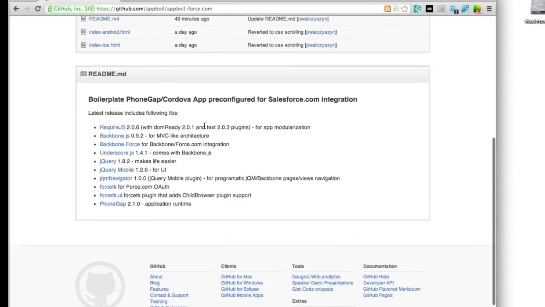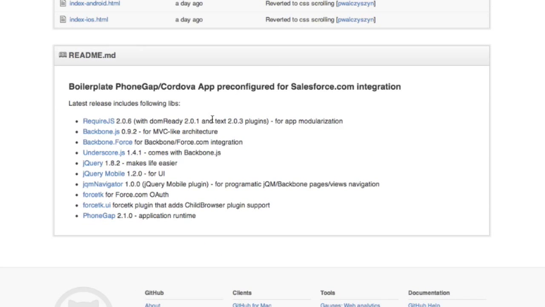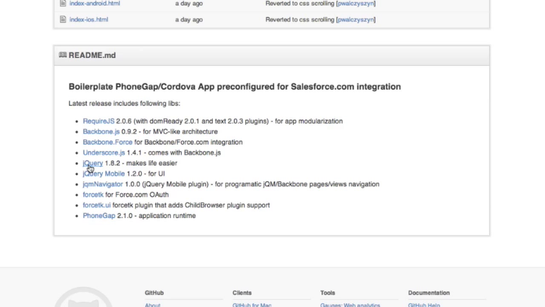If you go in there you can see some details of what it consists of. It has require.js for nice modular architecture. It has Backbone for, again, nice architecture of views and components, a sort of MVC style architecture. Backbone Force is a plugin that I created and published as open source on GitHub, which allows us to map Backbone models and collections into objects in Salesforce. It has, of course, jQuery for ease of use, jQuery Mobile, and JQM Navigator. It's again one of my open source initiatives, a plugin for jQuery Mobile that gives us some sort of programmatic access to view transitions and so on.